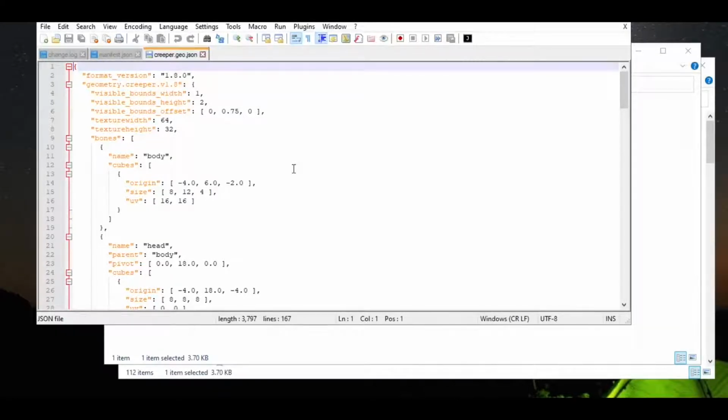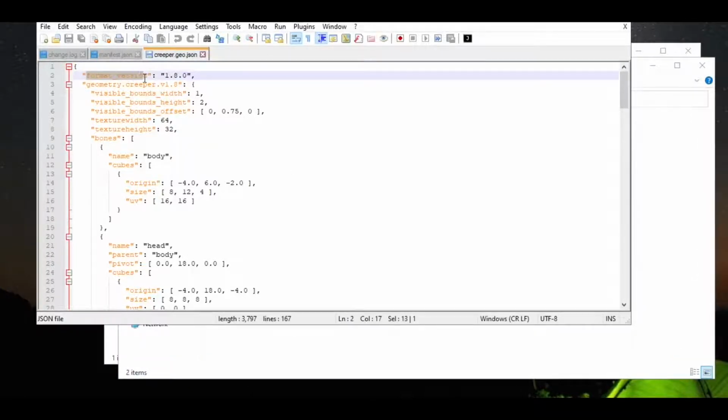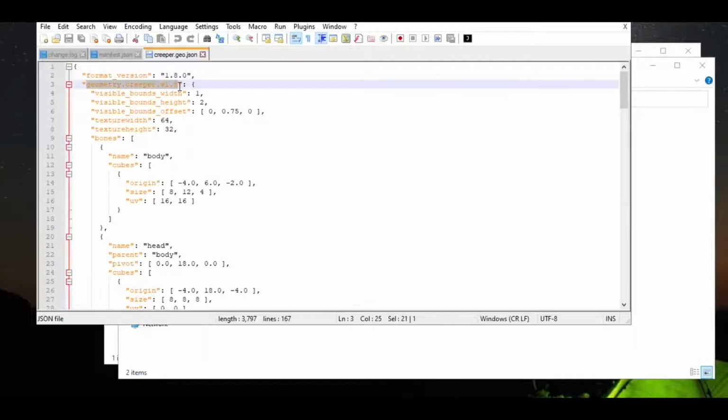I will now give a brief overview of how each model is structured. Every model will have a format, version and geometry name. Do not change either of these, unless you know what you're doing. It makes many other files inside of the behavior pack work incorrectly.